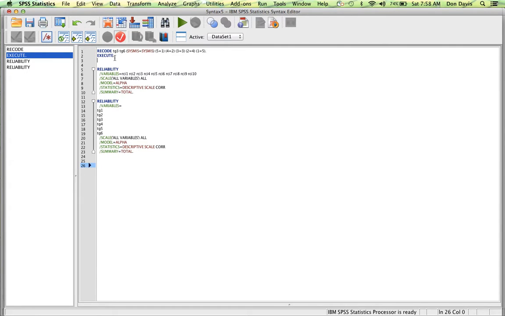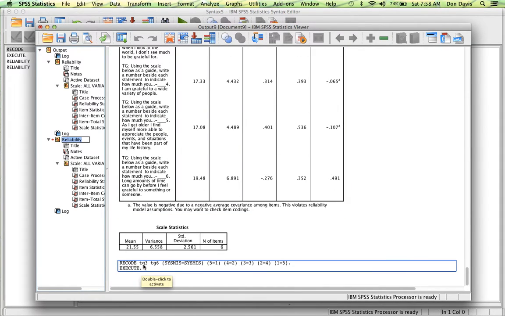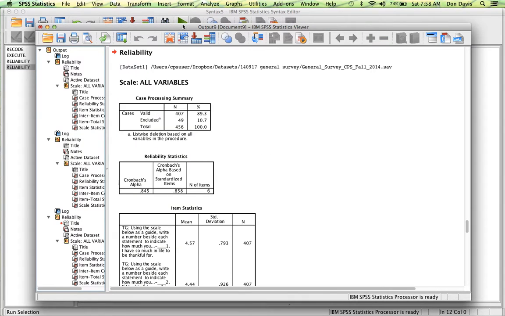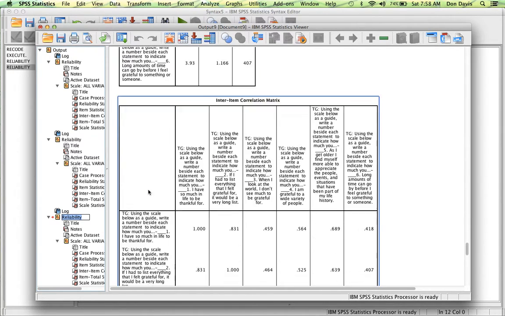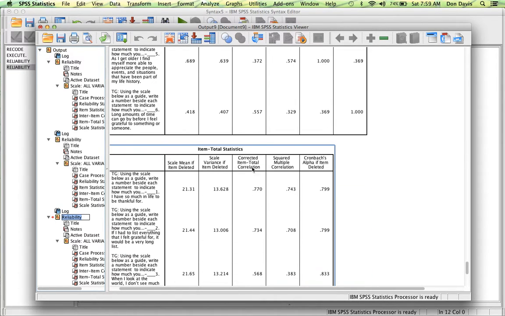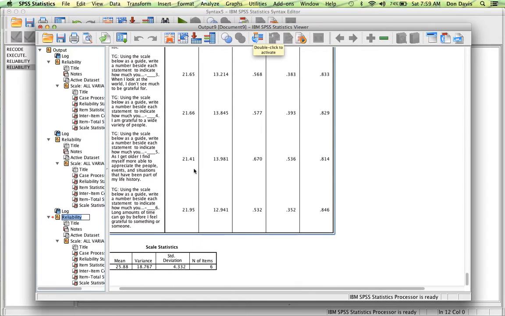Okay, so after I run this, everything went okay, no errors. Now when I rerun reliability for gratitude, look, now it's better, 0.84, that's excellent. If we look at the item total correlations, no negatives. This is good.